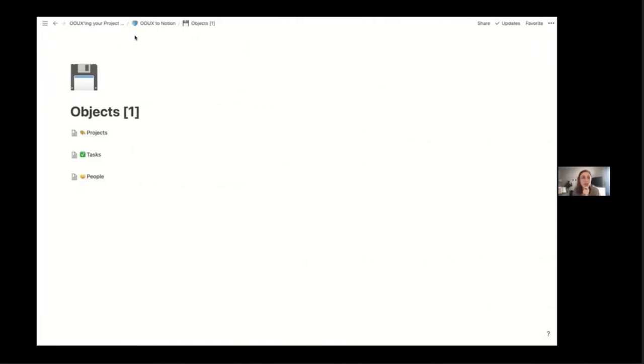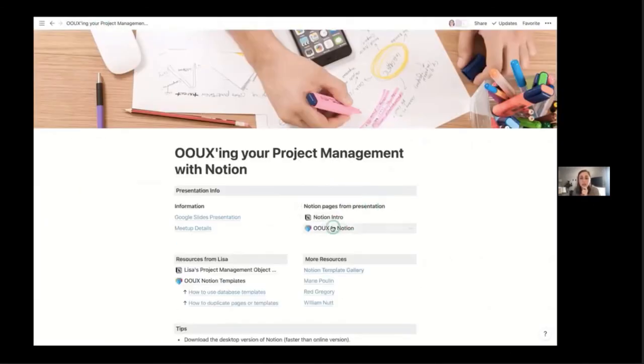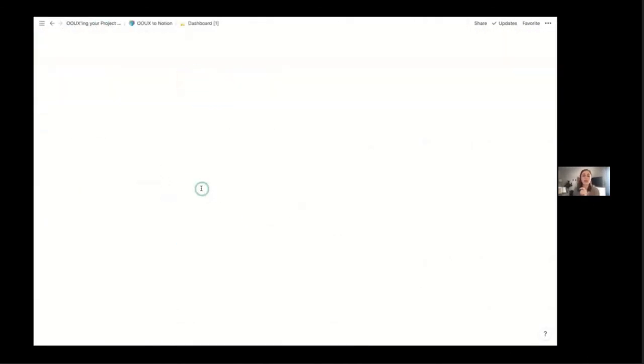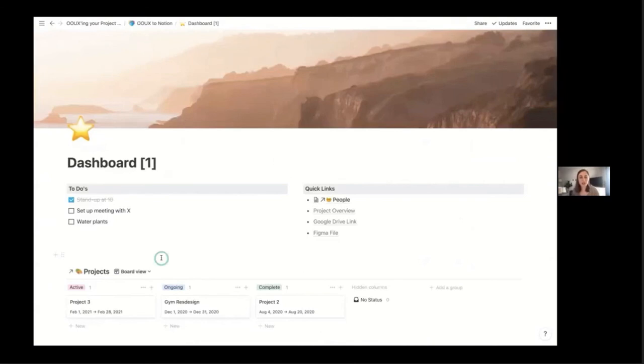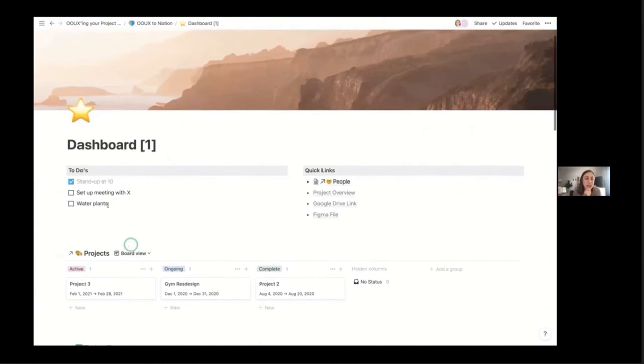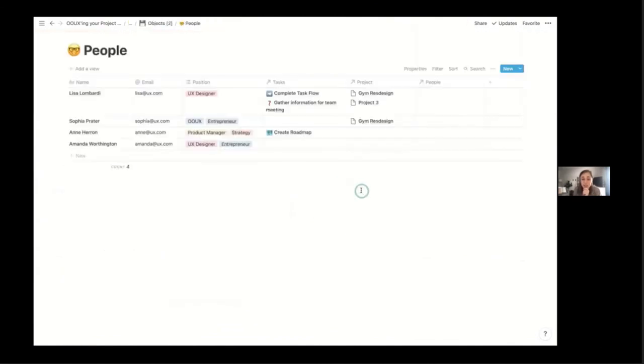Go back here, OOUX to Notion. Okay, so here's that information in Notion. I essentially made a new page. So I'm away from the objects now, just made a new page. And we've got the to-do list here. You can just add and delete things. I actually just linked to the people database here if I want to access that quickly.